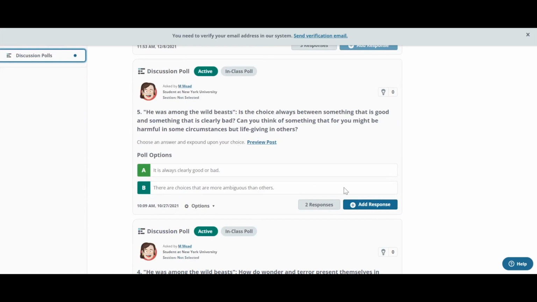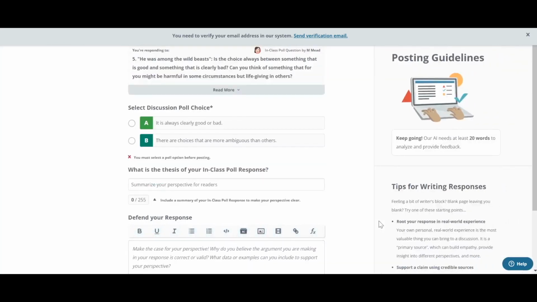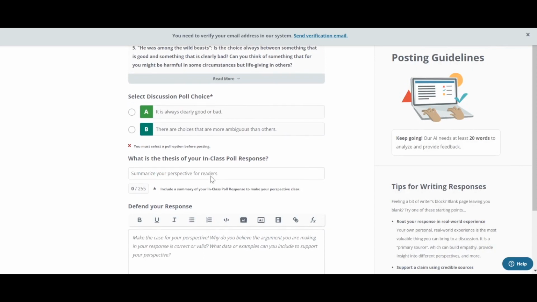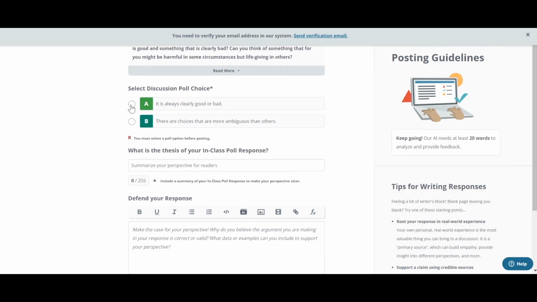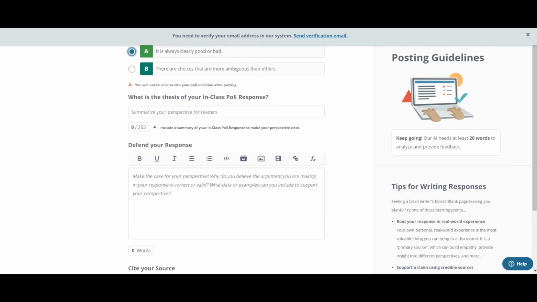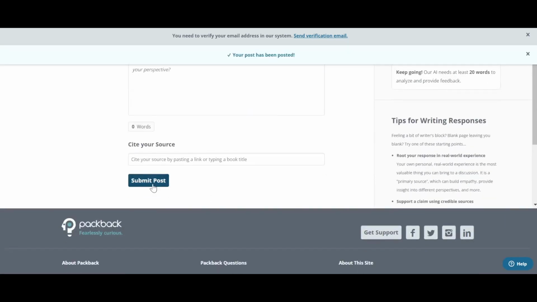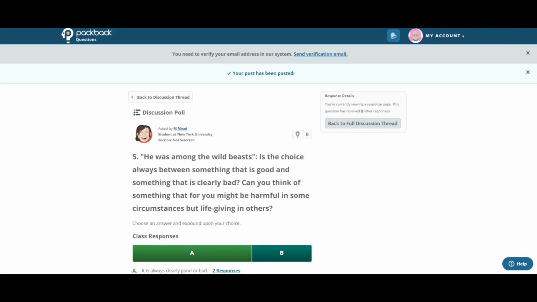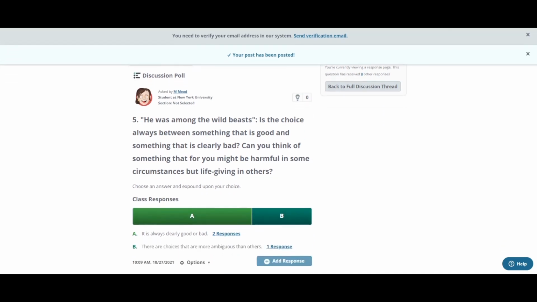Go ahead and once again select Add Response and Post Response. In this case, a response is not required beyond selecting a poll choice. Your instructor may or may not encourage you to defend your poll answer, but you don't need to be able to do that in order to submit your post. Once you hit Submit, you'll once again be able to see how others have also responded.